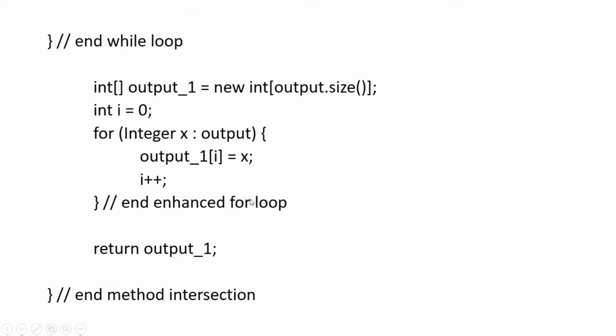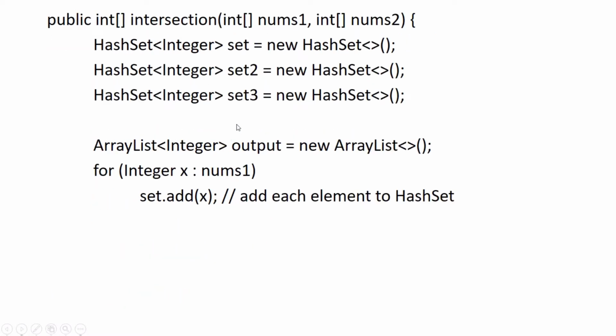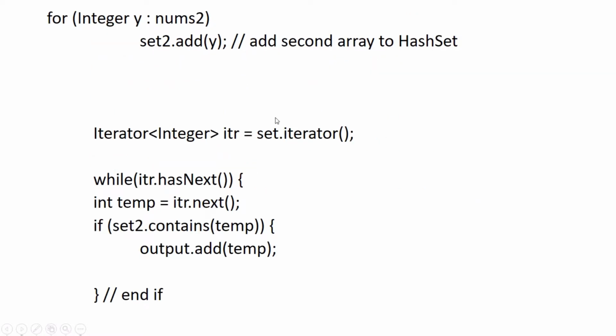We can decide to pick this set, the first one here, or we can decide to pick set 2. Either one, we're still going to result in the same answer. So here we're picking the first set, and we iterate through the values in the first set.